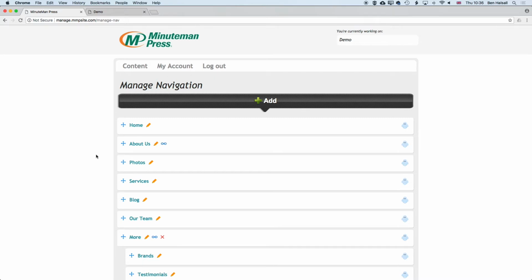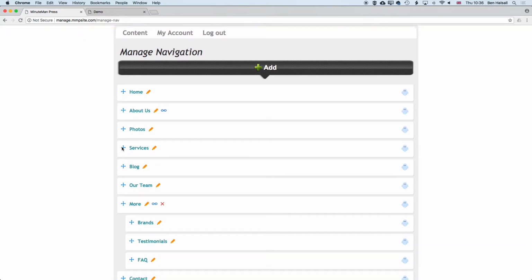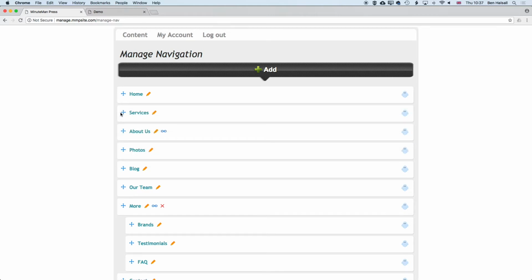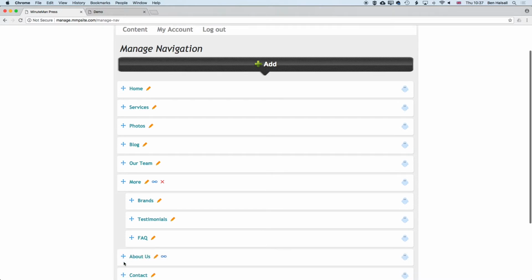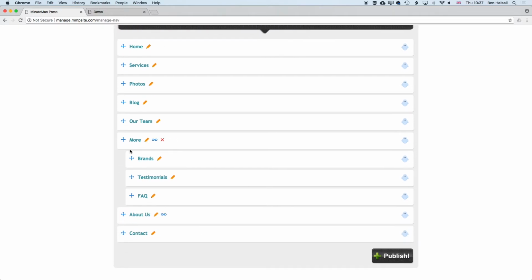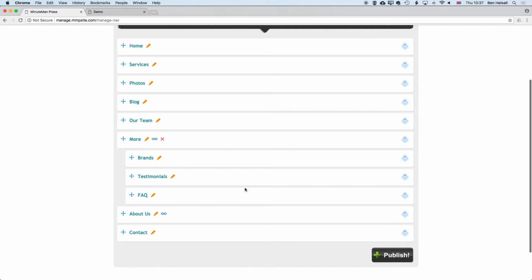So the first thing we'll do is come down a little bit and we'll grab the link services, and we can click on this icon with 4 arrows on the left hand side and drag that up. So that's the first way in which you can reshuffle your navigation. So we can reorganize things. We might want the About Us to be below the More section, and in order to apply those changes we need to click the Publish button on the bottom right here.